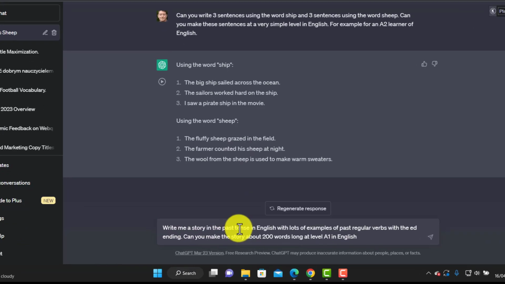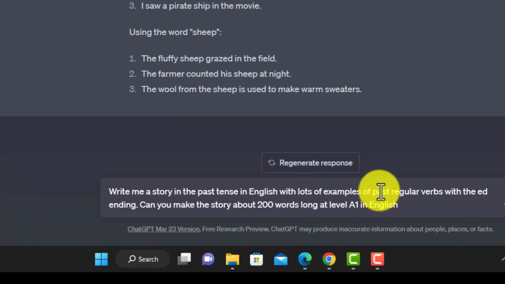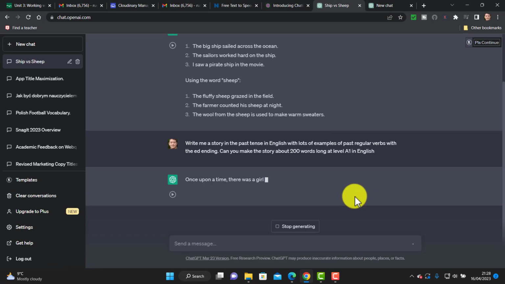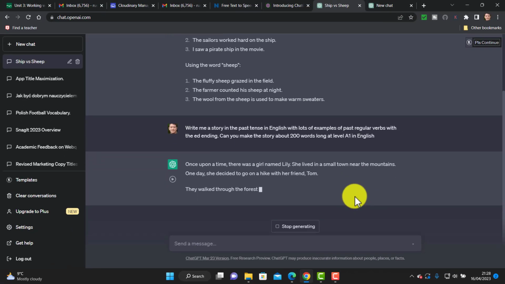Write me a story in the past tense in English with lots of examples of the past regular verbs with the ending ed, with the ed ending, sorry. Can you make the story about 200 words long and at level A1 in English? So let's click on the button here. Hopefully it's going to produce the story for me.